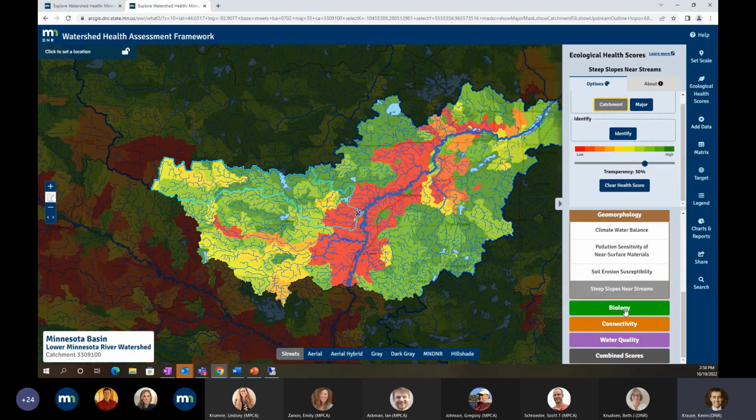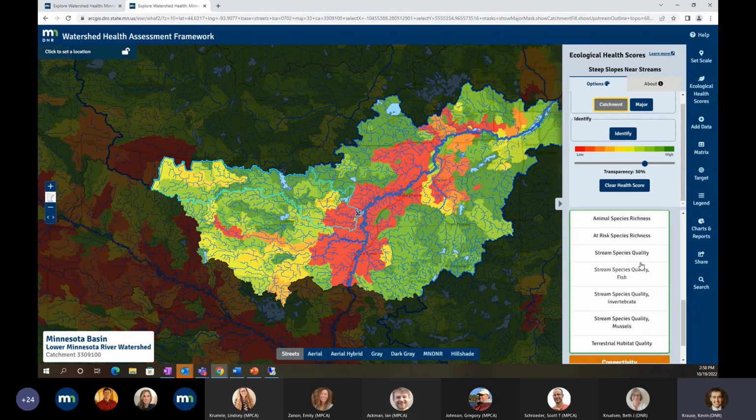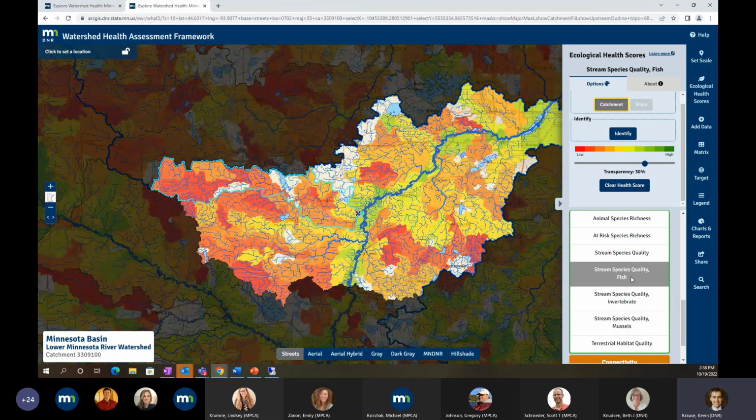Let's jump over to one more component here. Let's go over to biology and some data that many of you are probably very familiar with. We have these stream species quality index scores for fish and invertebrates, and these scores are based on the stream IBI data. For this score, we take the raw IBI inputs and rescale them so they're all relative to the same threshold, and then that's comparable across the state.